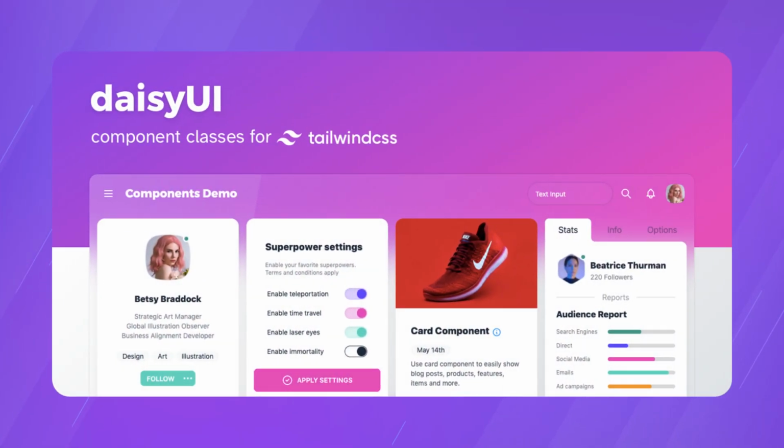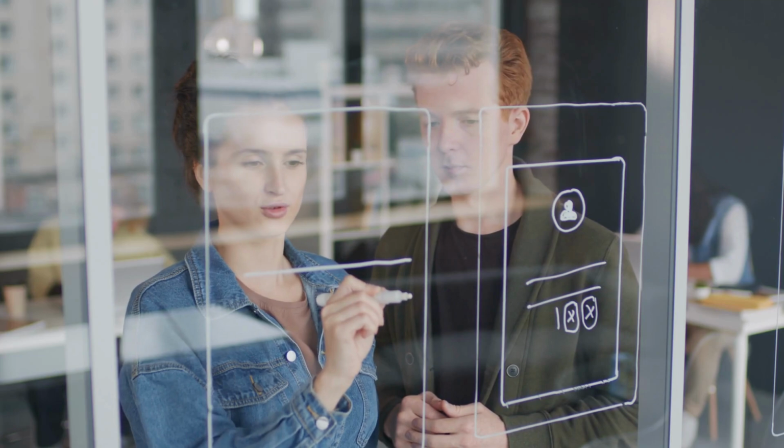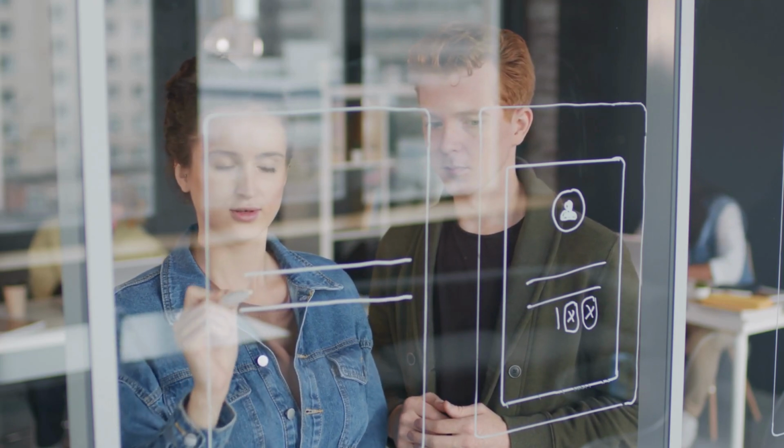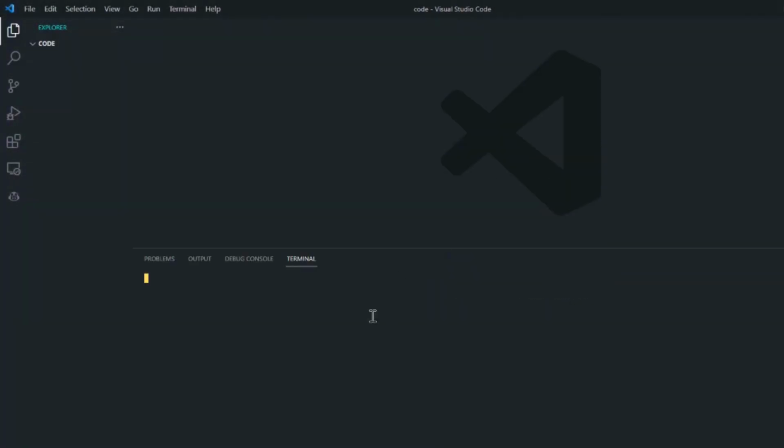DaisyUI is a set of customizable components for Tailwind CSS that can help you quickly build beautiful and responsive user interfaces. In this tutorial, we'll walk you through the process of installing DaisyUI on a React application. To start, let's create a new React application. You can do this using the Create React App command.